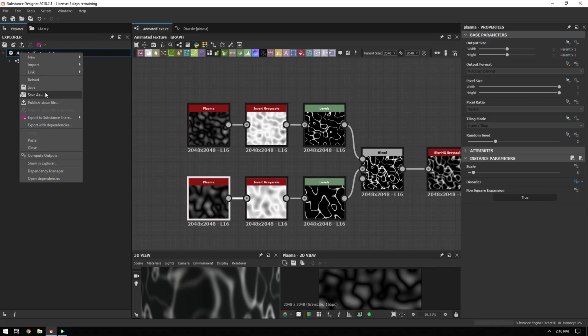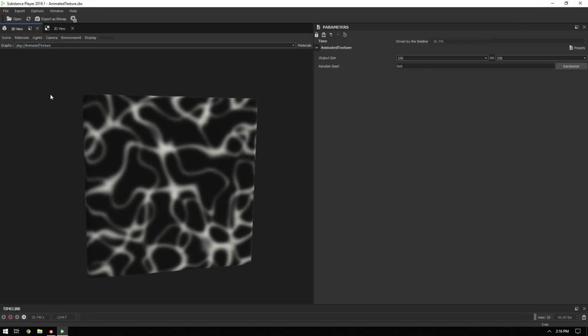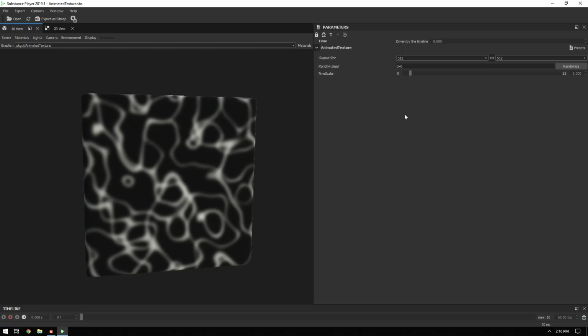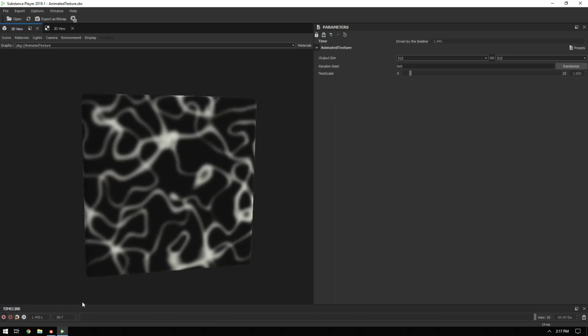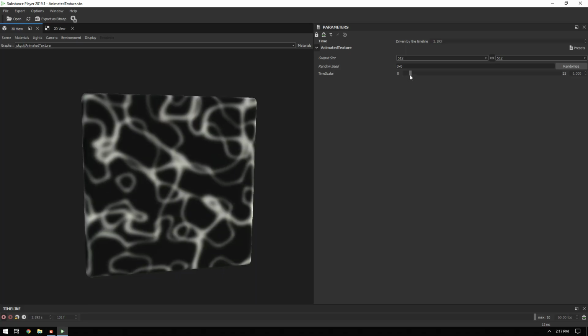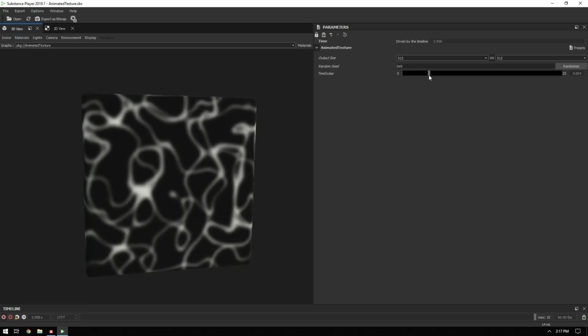Let's go and save this texture. Let's go back into our material here and refresh. When we do that, you're now going to see that time scalar is now listed here as an animated texture output and a manipulation that we can do to play around with this. So if I hit play, we can now see our texture being manipulated, and I have a time scalar that I can move to speed it up.